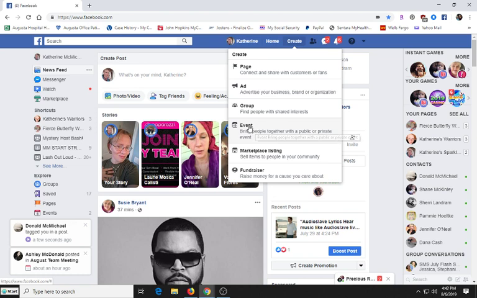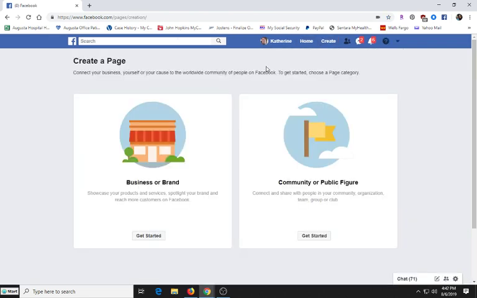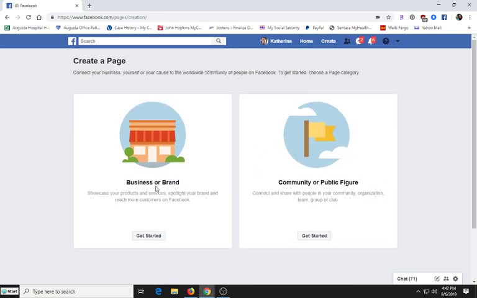Then you have events, market listing, and fundraisers. Okay, so anyway, to set up your business page, you go to create, and then hit page. Then you have the option of setting up two different types. You can set up a business or brand page, or you can set up a community and public figure page.